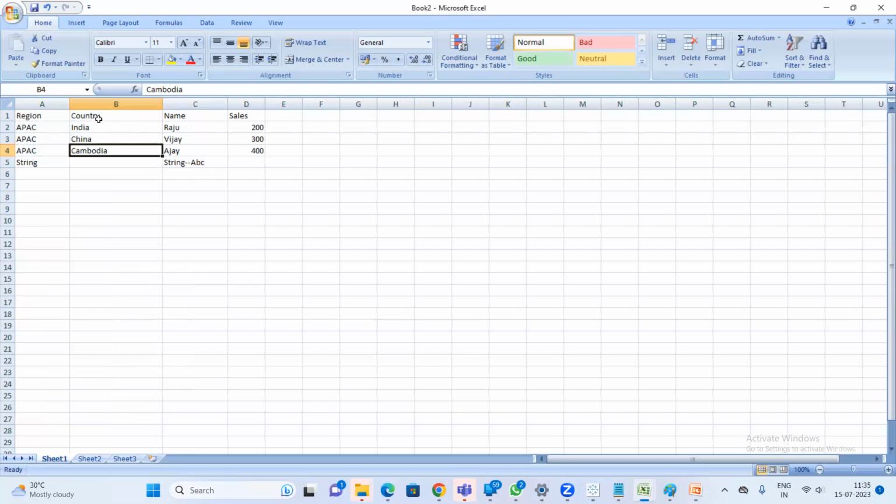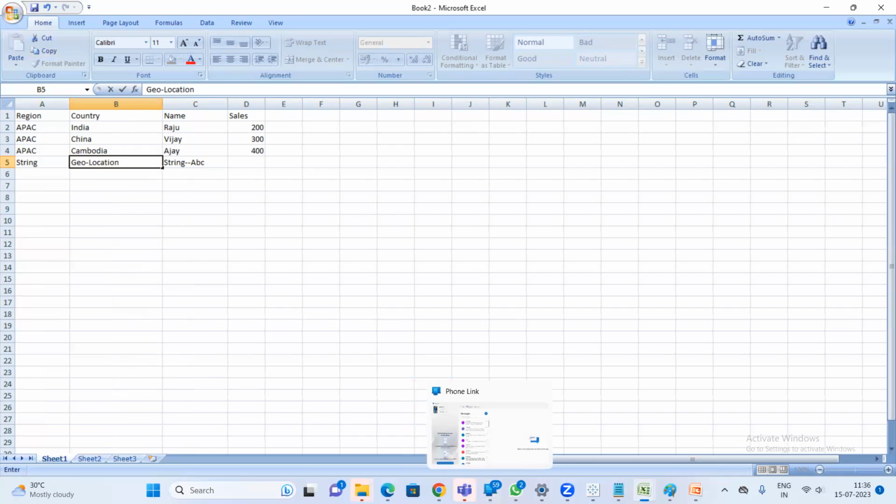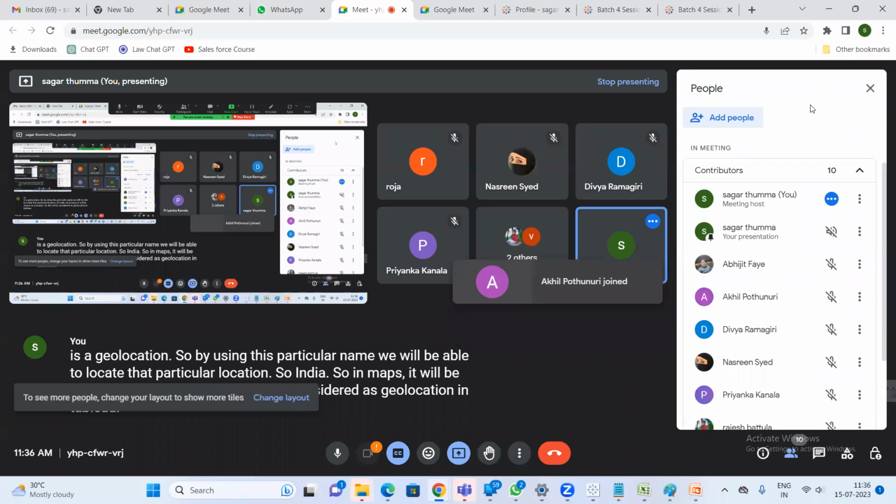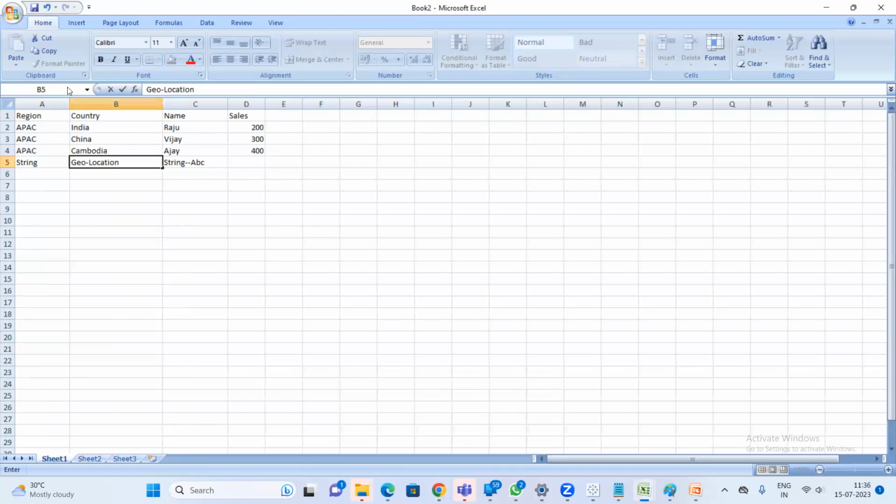And if you see, this is also a string only, but there is one more way of finding the data. Country is a geolocation. By using this particular name, we will be able to locate that particular location. So India, in maps, will be shown as a location. So this will be considered as geolocation in Tableau.